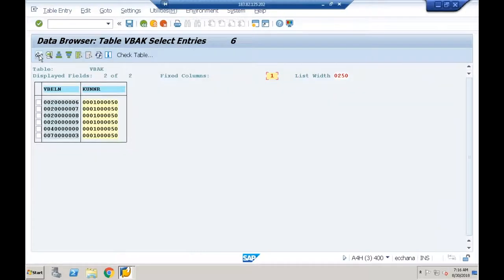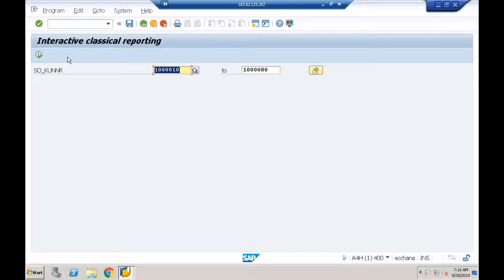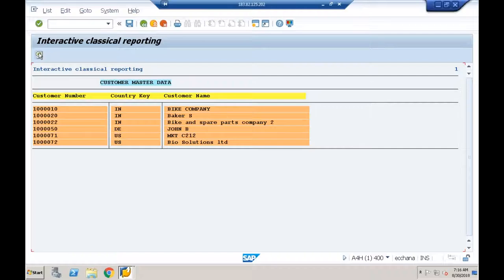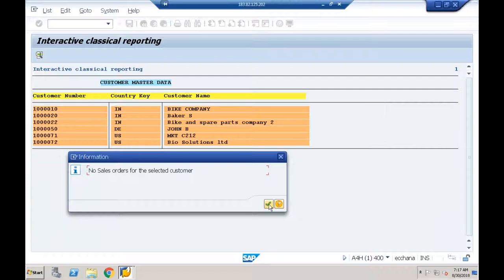All these 6 sales orders relate to which customer? 100050, something like this. Okay, so let me try to display the same thing here. This is my customer data, done. Now, if I click on this 50 or anywhere on this line, I should get those 6 sales orders now. Other customers don't have sales orders, but at least 50 has got the sales orders. Let's double click on this. No sales orders for the selected customer. Even if I double click directly on that customer number, I'm not getting any sales orders.